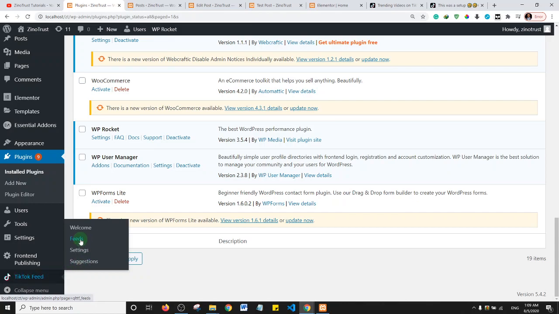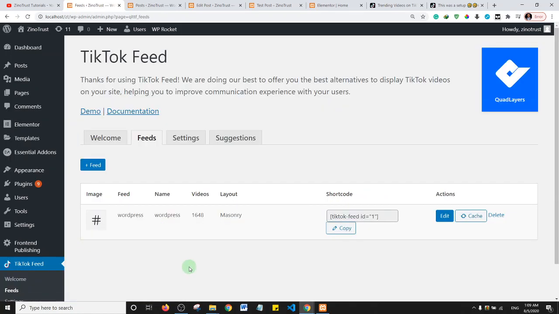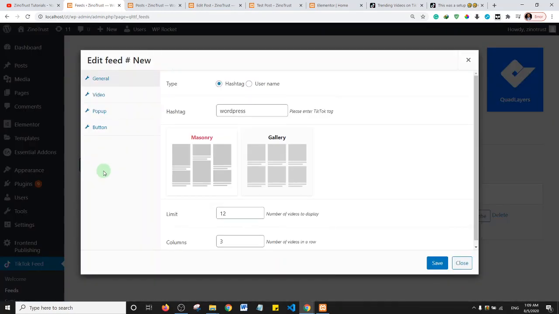Essentially I'll just click on feeds, and as you can see there is a default TikTok feed here, but you can also create your own feed. So let's go ahead and click on this plus feed button and see what happens. This is the settings for creating a feed. Essentially we can create a feed from a hashtag or a username. So if you wanted to embed the videos on your particular account, then you may want to go with the username option, and then you will need to add in your username. But I'll just leave it as feed.